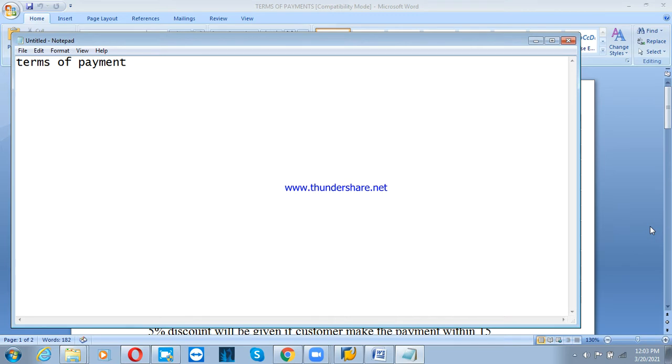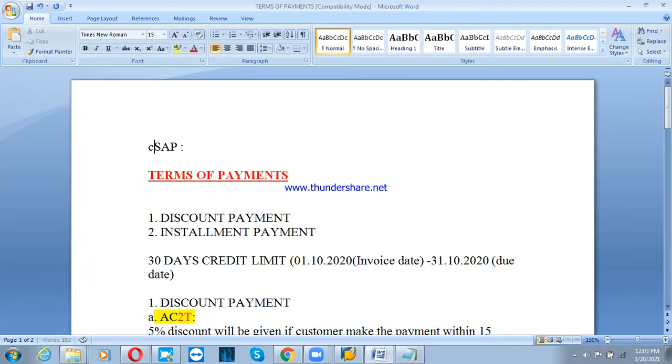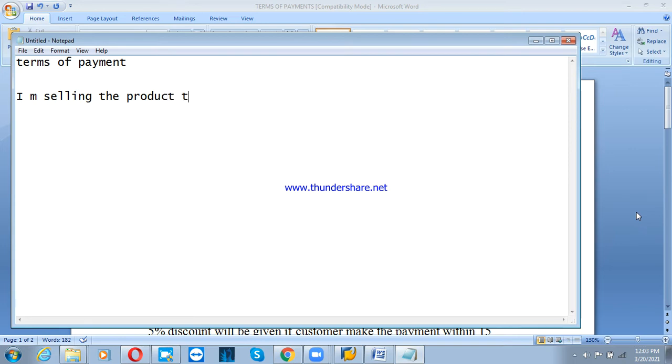Terms of payments means, assume that I'm selling a product to my customer, right? Assume that we are selling the goods on 1st February 2021. This is what we call the invoice date or sales date. Here the total value of the goods sold is 1 lakh. So I need to receive this amount.